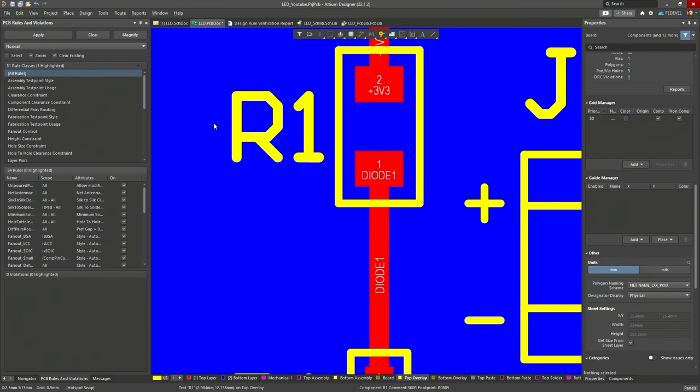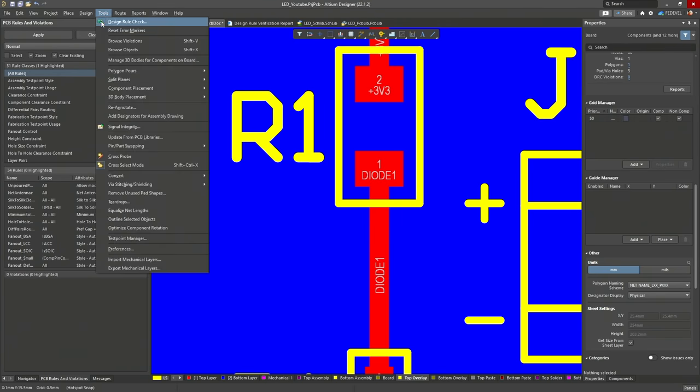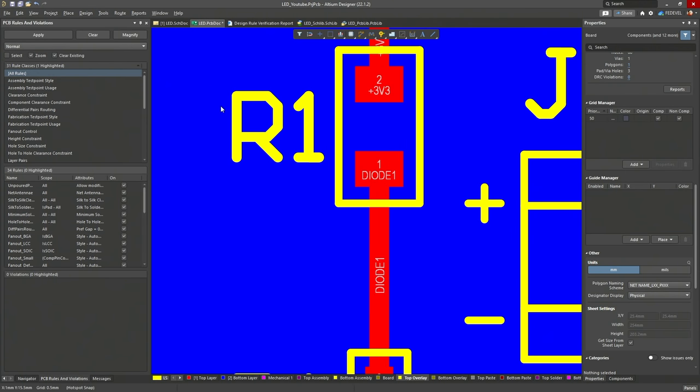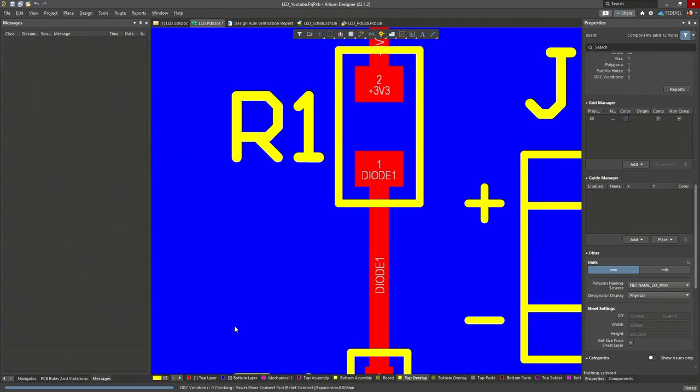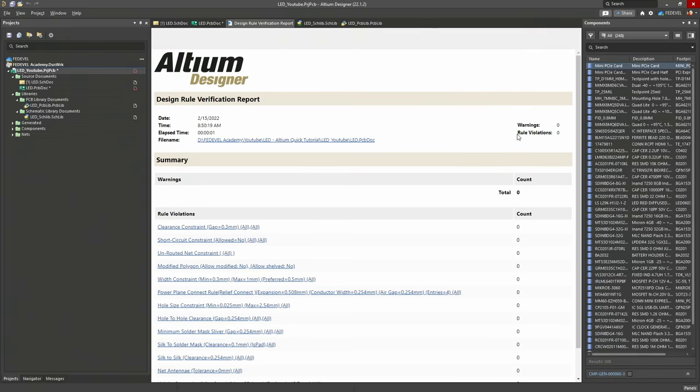We fixed our error. Go back to Tools and rerun Design Rule Check. So left click here and left click here, just to be sure there are no more errors in our PCB. Perfect.